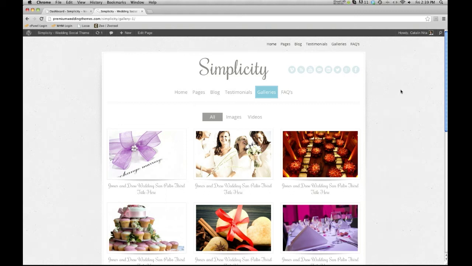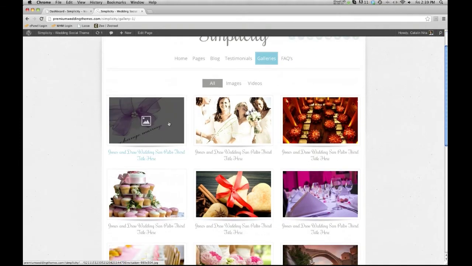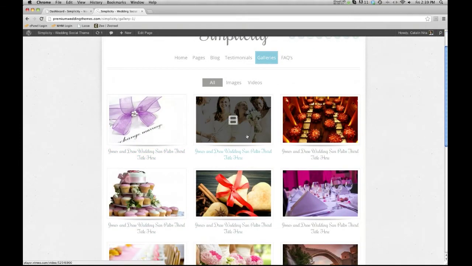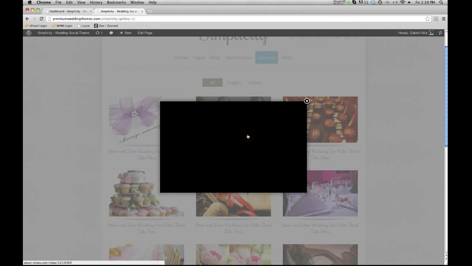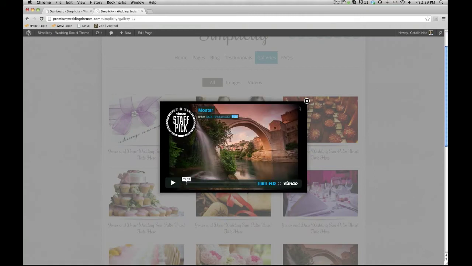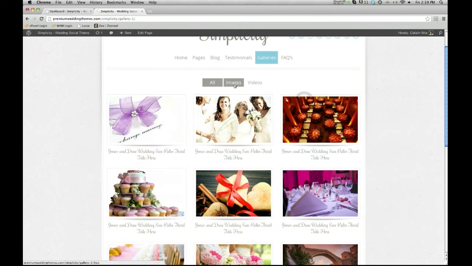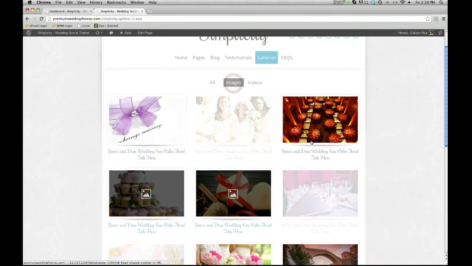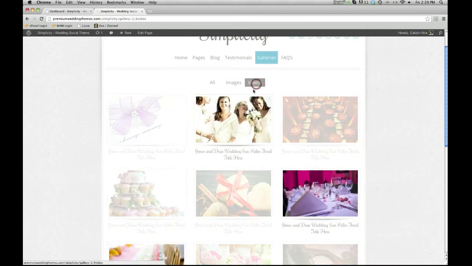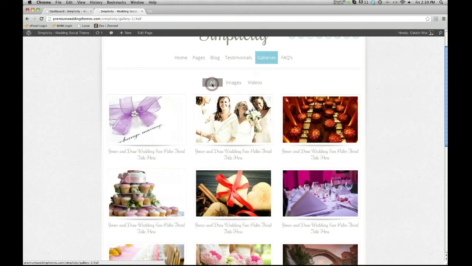Alright, welcome back. This video is going to cover galleries on Simplicity. We have two main ways to set up a gallery. One we call the grid, and that's what we're looking at right here, where it's laid out like a grid. You click it and the box opens. It can be either a video or an image, and we can actually sort through these. If I click this, I can sort by video, sort by image, and of course, all.